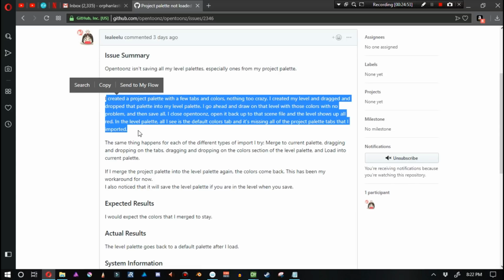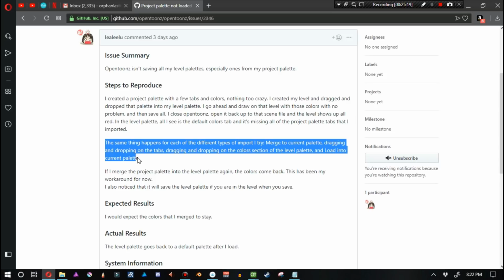I close OpenToonz, open it back up to that scene file, and the level shows up all red in the level palette. All I see is the default colors tab, and it's missing all of the project palette tabs that I imported. The same thing happens for each of the different types of imports I try: merge to current palette, dragging and dropping on the tabs, dragging and dropping on the colors selection of the level palette, and load into current palette.